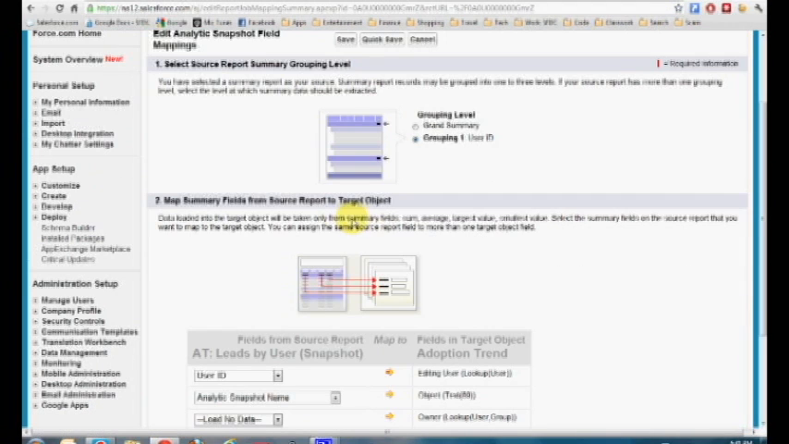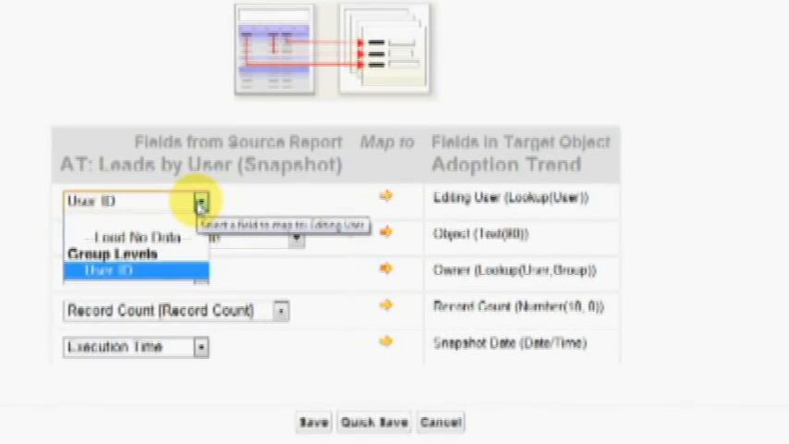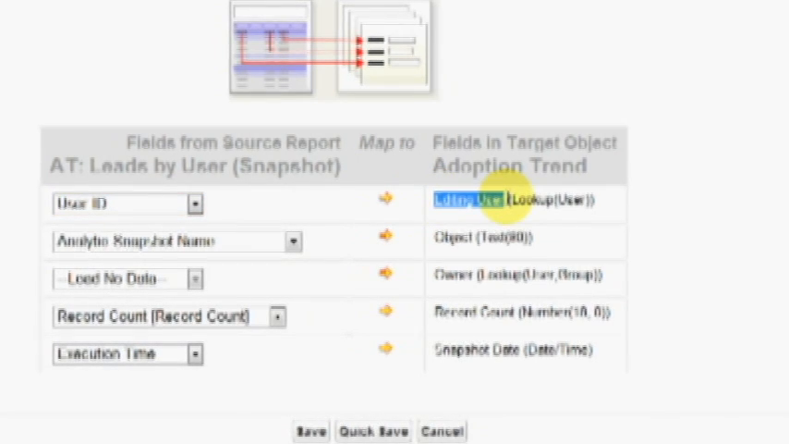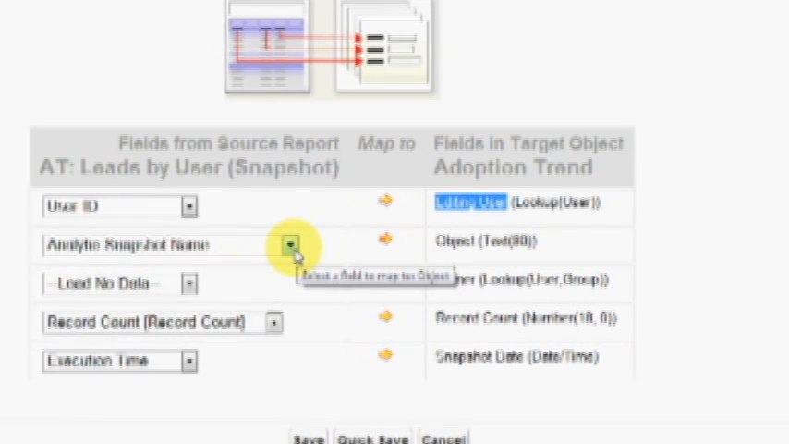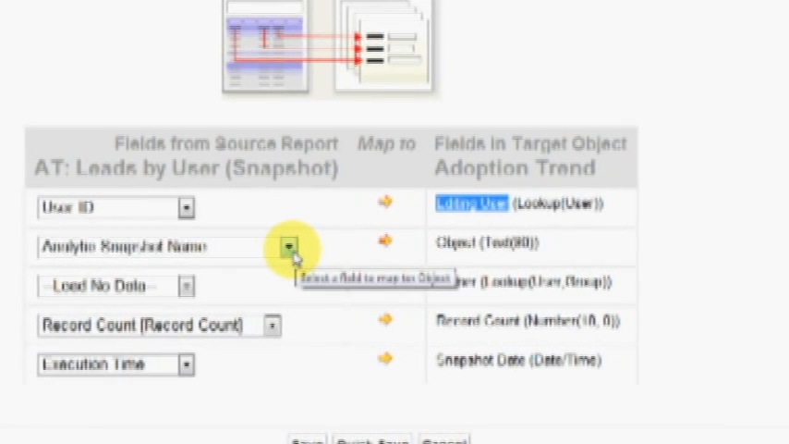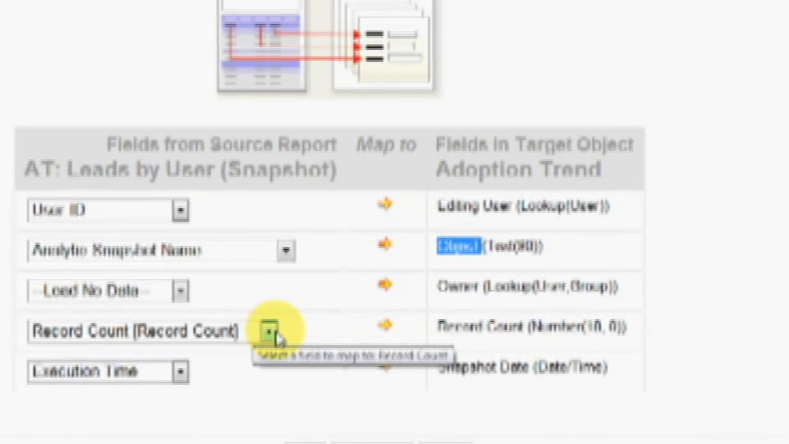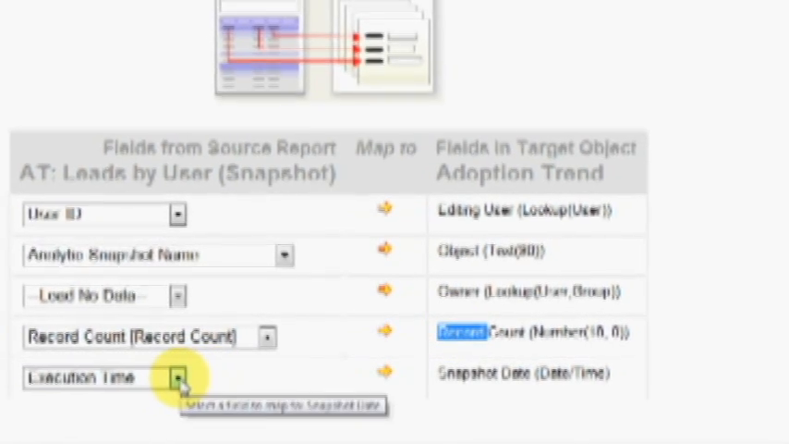In the field mapping, we notice 2 things. One, we're looking at the grouping level by user ID, and then finally the mapping down at the bottom. So here we have the user from the grouping level being pushed into the editing user fields in my custom object. And then I'm doing a little trick. I'm pushing the analytical snapshot name, which in this case is AT leads, into the object called object. Next I have my record count, which maps into the field record count, and the execution time of this snapshot, which goes into the snapshot date.